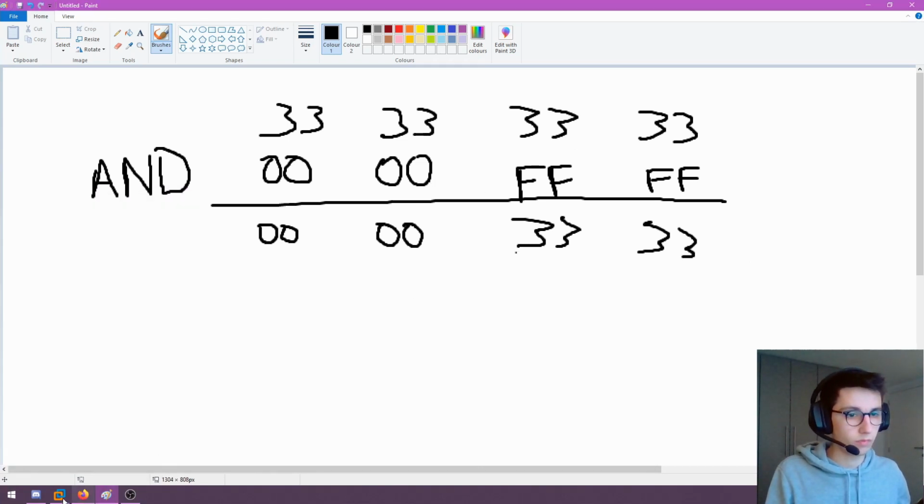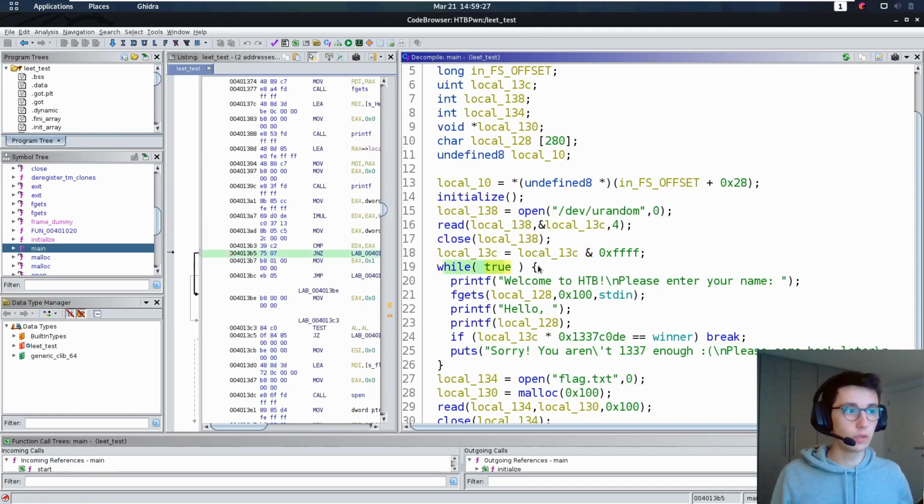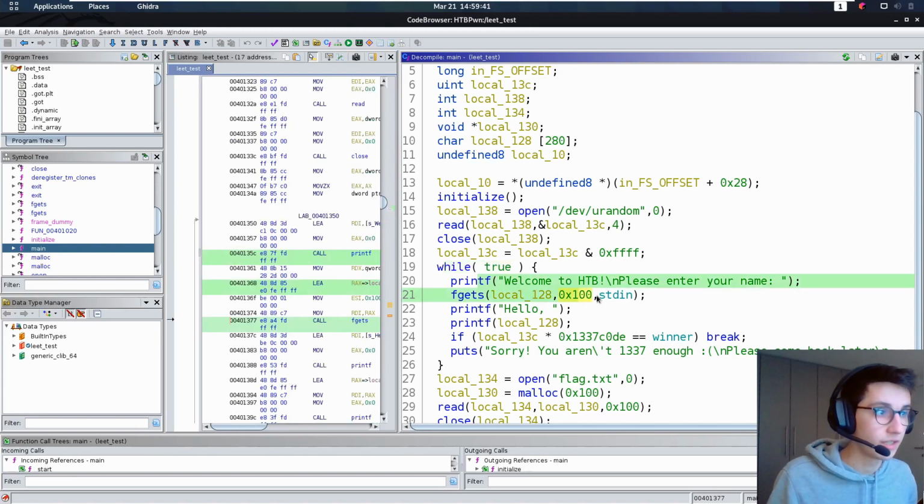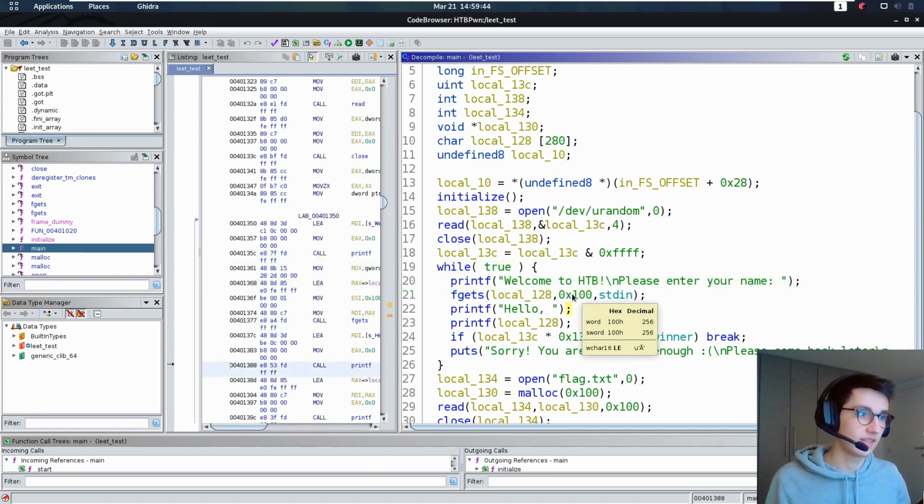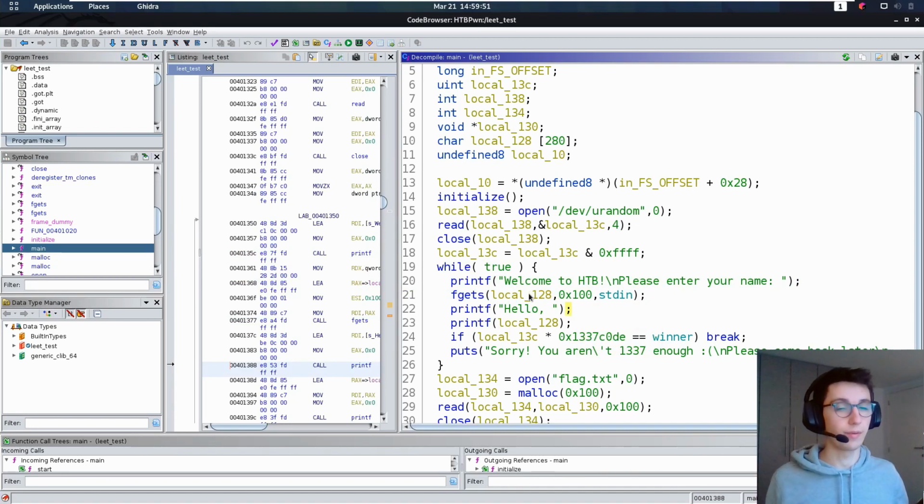So by the end of getting to this while loop, we have 2 random bytes. We see that this while loop is set with a condition of true. So we're going to keep on looping this while loop until we hit a break statement. It's going to print out, welcome to HackTheBox, please enter your name. We're going to get 256 bytes to enter our name, and we're going to put that in this buffer that is 280 bytes long, so we don't have a buffer overflow here. It's then going to print out hello, and then it's going to printf our name or our input to the screen.